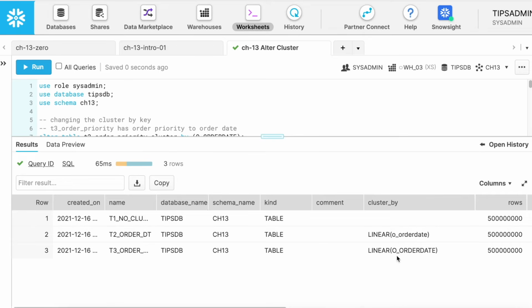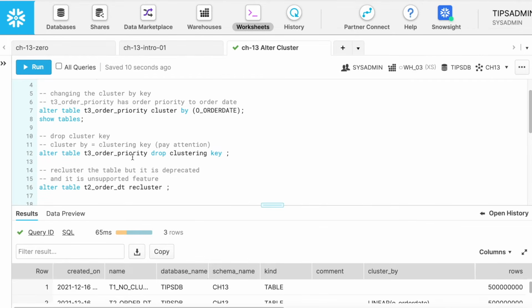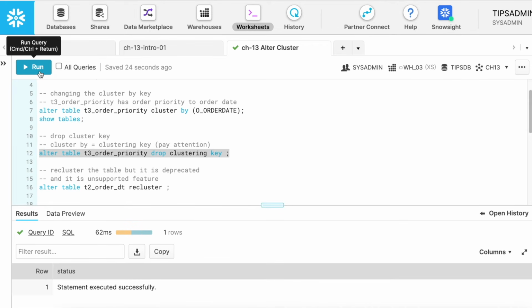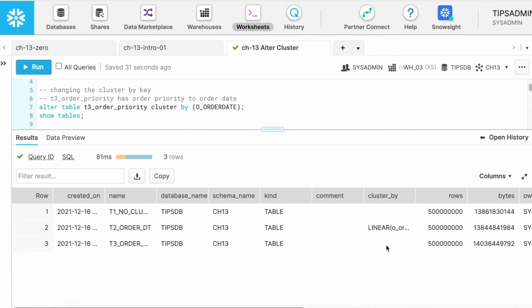And here I can see both the tables are having order date as a cluster key. If I have to drop a cluster key, I will again apply the alter table and I would say drop my cluster key. And here in line number 12, I'm going to execute this SQL. Now my cluster key is dropped. Let me validate this. And I can see my cluster key is dropped.